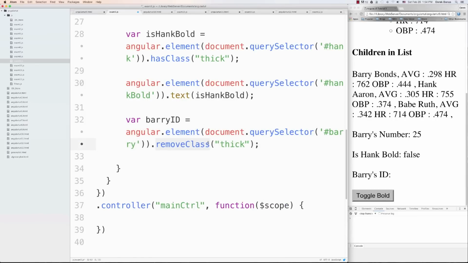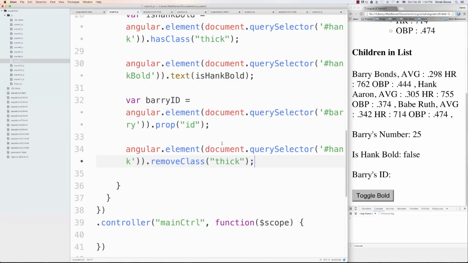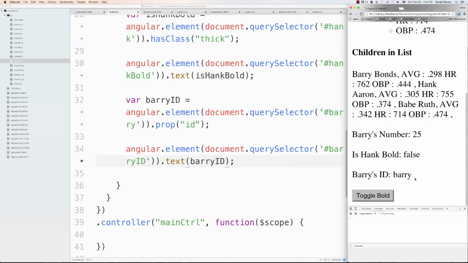And if we want to get the property for it, we just go prop, and then we'll put ID, which is the property we want to get a hold of. And then we can come in and set that guy. So Barry ID, which is going to go exactly where you think over in the HTML, Barry ID. And then we'll just change this to text. And then we'll change this to Barry ID, which is coming from this guy right here. And you can see that Barry shows up right there.